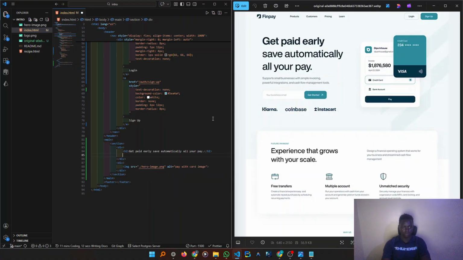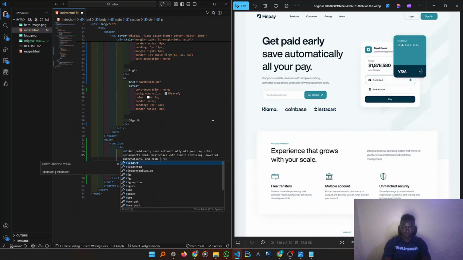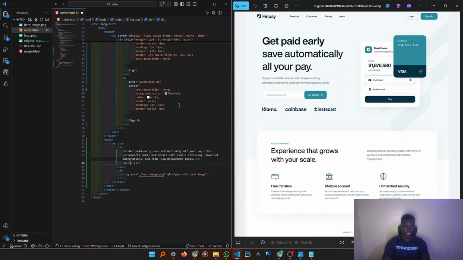Now, the next one. We need a p that says "supports small businesses with simple invoicing, powerful integrations, and cash flow management tools." So that is that. We have that. And then after that, what do we have? We have this now. So I'll have to group those because, as we said, there are two of them.